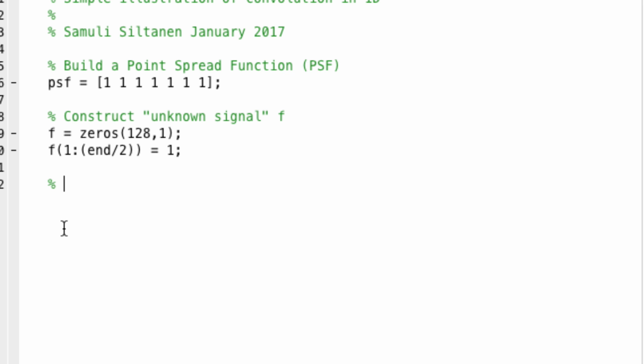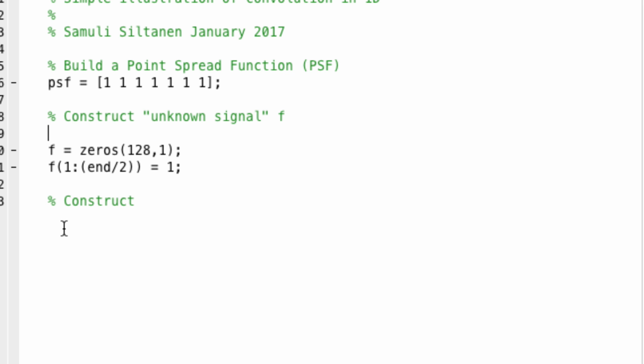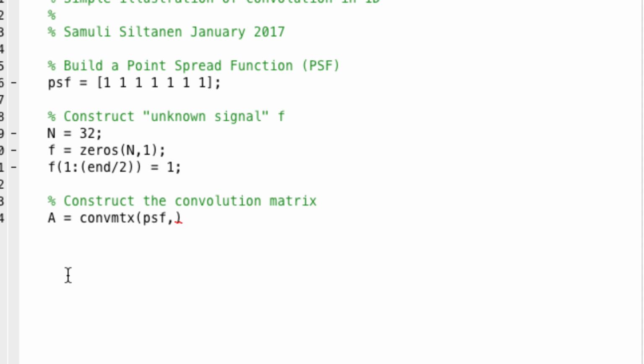And maybe actually let's do it this way. We may want to change the length of the signal at some point. Maybe we could even start with a shorter one. Okay, and then construct the convolution matrix. A would be convmtx, and I think it's this way, PSF, and then we give the size of the signal that the point spread function will blur or affect. I think it should work like this.